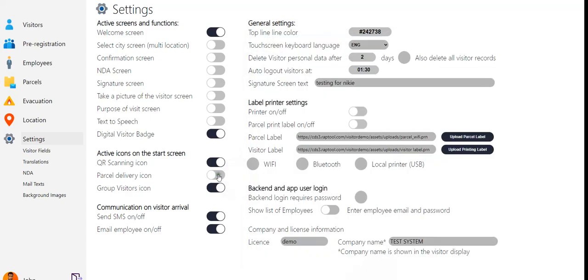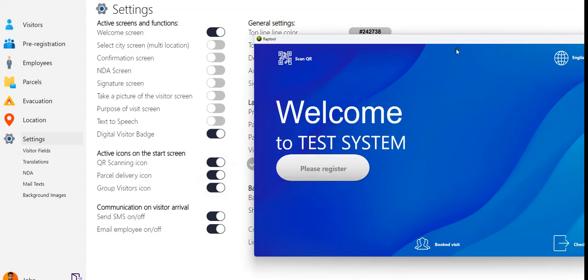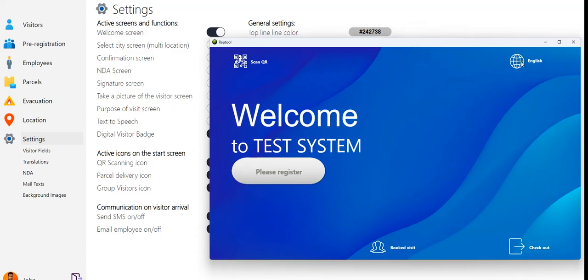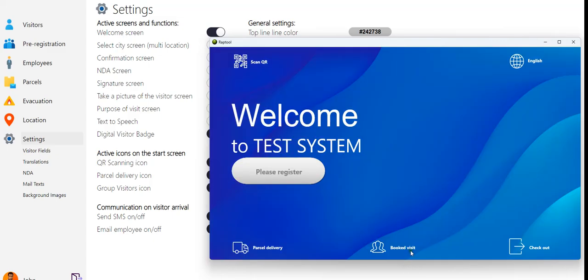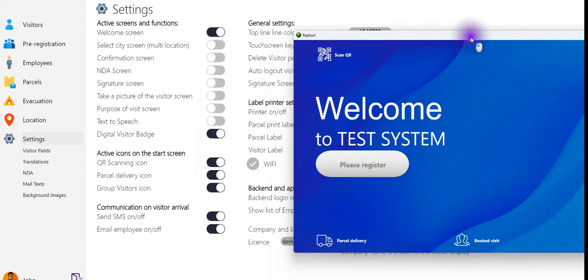If I want to enable the parcel delivery icon and activate that function, then we push to activate it, and then on the visitor screen we go to reload settings here. So you go to language and reload settings, and then you have the parcel screen here, or parcel icon here.